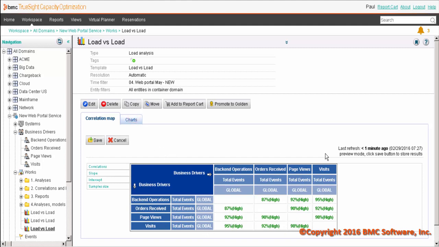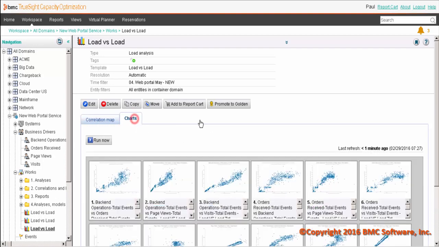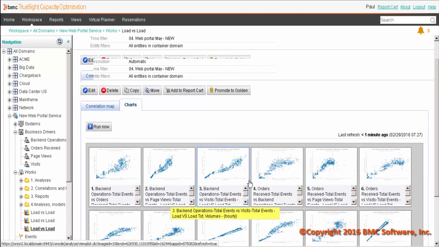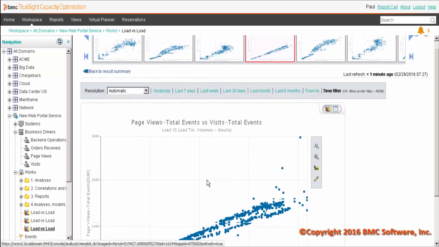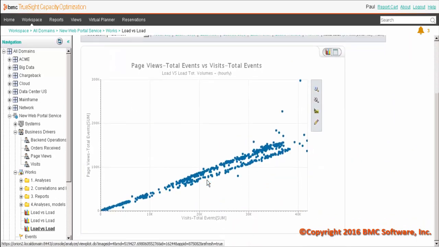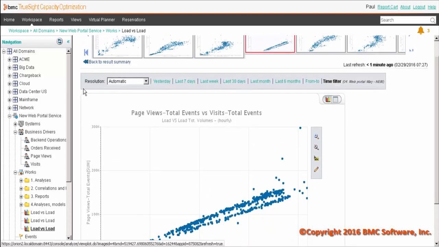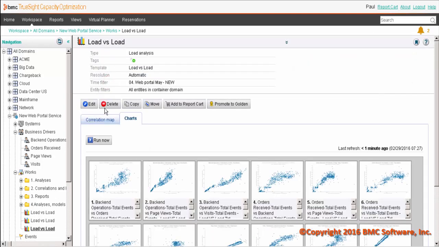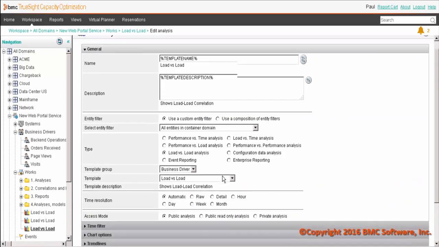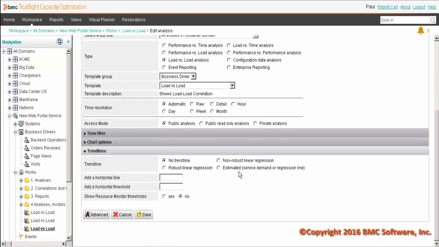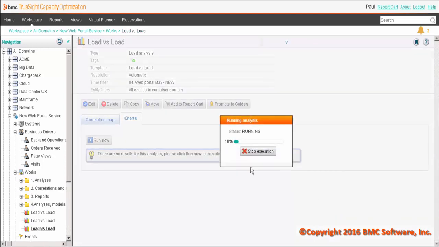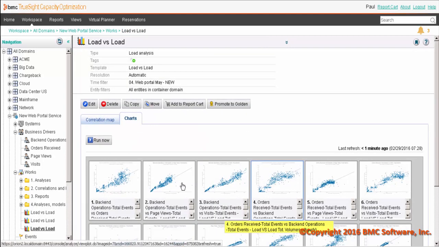So if we click on the charts area and take a look at these graphs, you'll see that the different scatter plots for each of the individual metrics or KPIs versus KPIs are indicated. To make things easier, what you can do is add a trend line to these graphs to really be able to understand whether or not there is a correlation. And to do this, we click on the Edit button and then go down to Trend Lines and then choose the trend line algorithm that you want to use. Save that, and it's going to apply that to the different graphs on the screen.